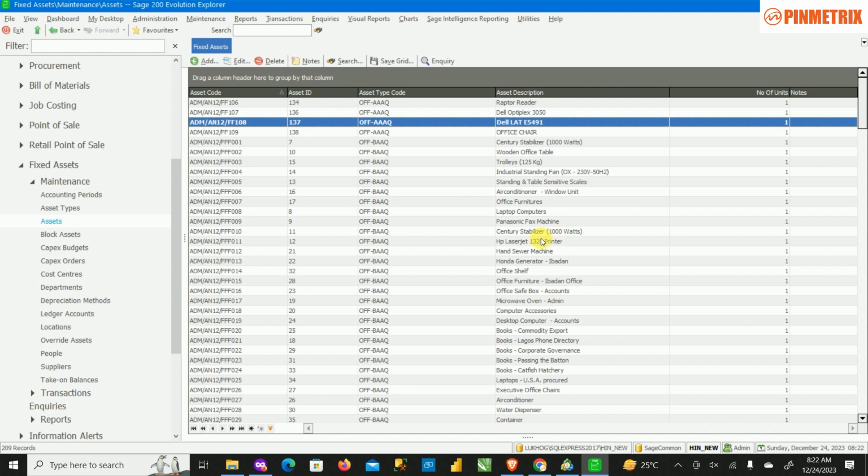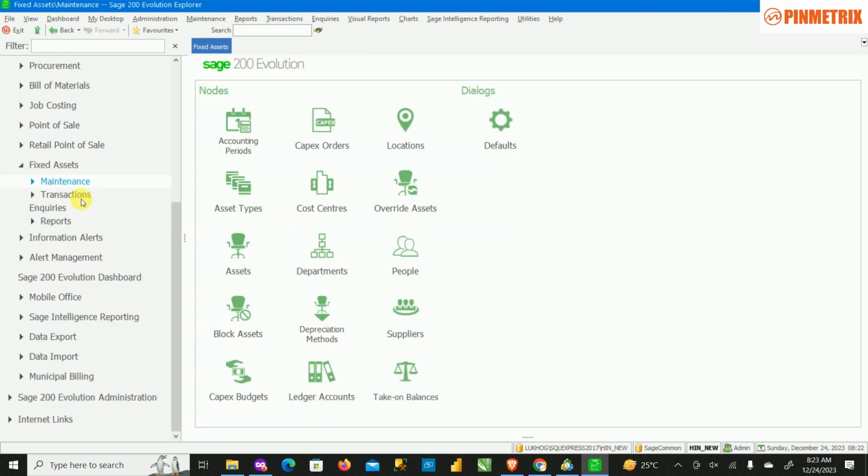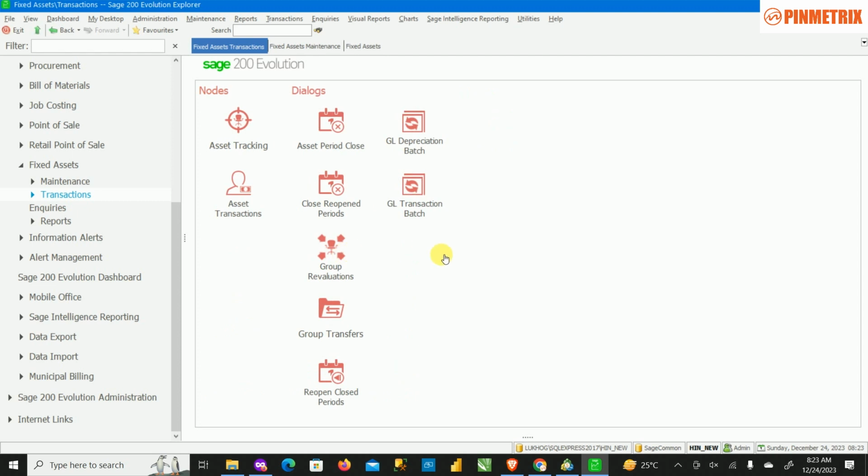So after doing that, you might want to check your assets register report to actually see that, but we're not going to do that yet. Let's go to the aspect of the transaction, and it is just one transaction I'm going to be picking, which is the depreciation. So for your assets register, depreciating your asset every month, all you need to do is come to your transactions on your fixed assets, then come down to GL depreciation batch.